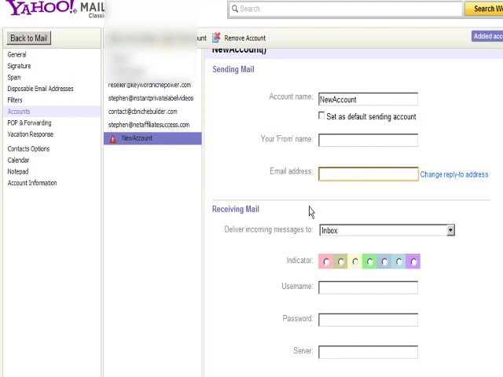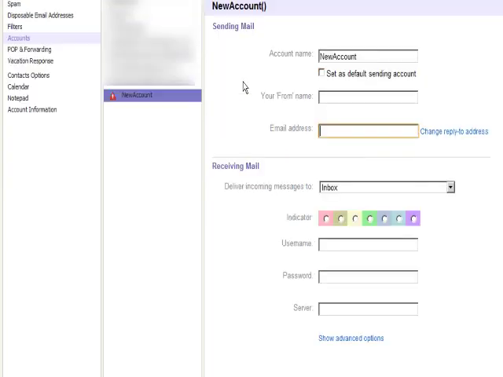Then receiving email. Sending email is basically when you send, and receiving email is the exact email address that you're going to be using. So you need to pick a folder as to where it's going to go, and an indicator, in terms of specific email addresses perhaps having different indicators. Put your username, password, and server, and that's it. It's just exactly like Gmail. You have sending email and receiving email.